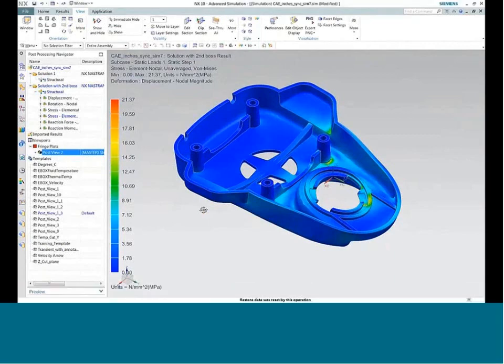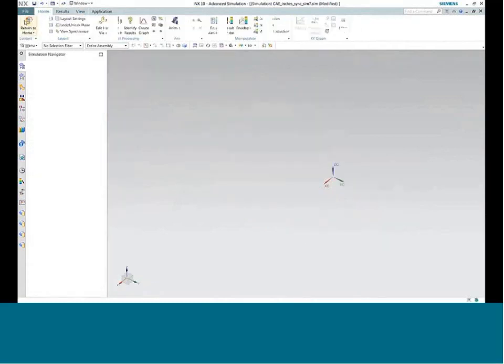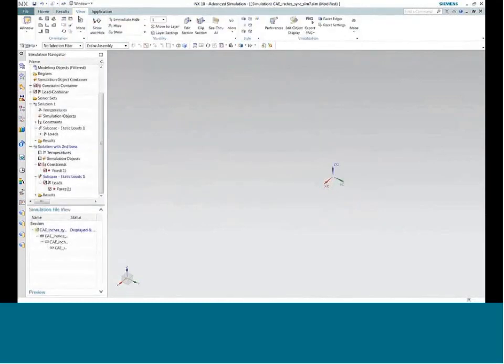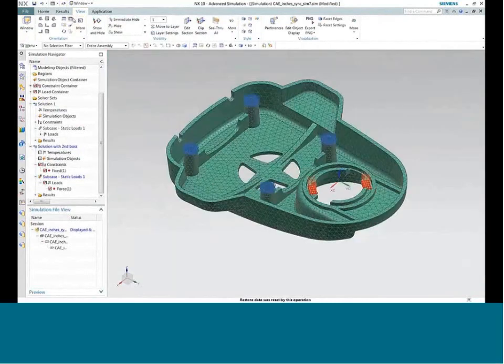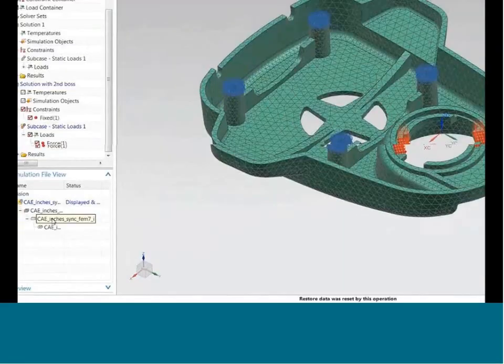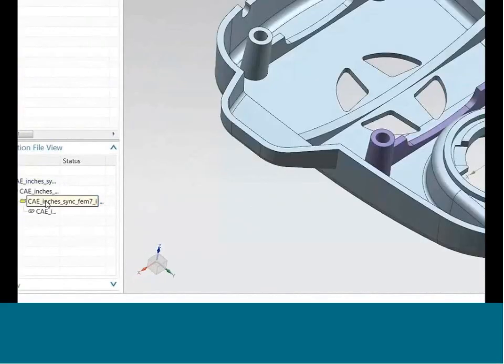But now suppose I go back and show this concept to the designer and say, hey, I came up with a design that works. The stresses are within the allowable. Does this work? And suppose the designer says, well, it's great that the stresses are now within the yield limits, but it doesn't really work to have those bosses there. We need to come up with another concept.